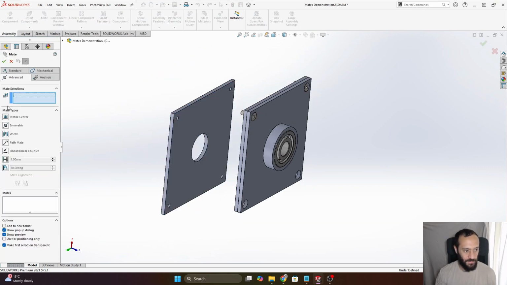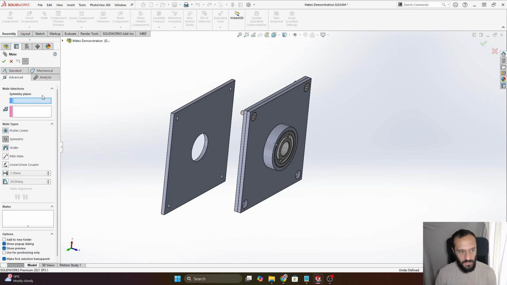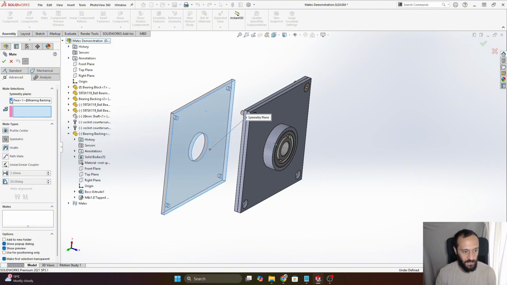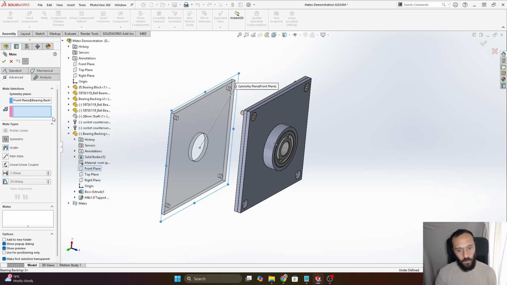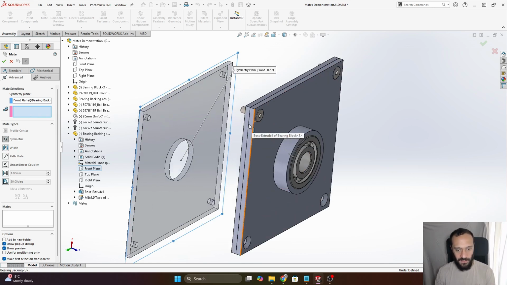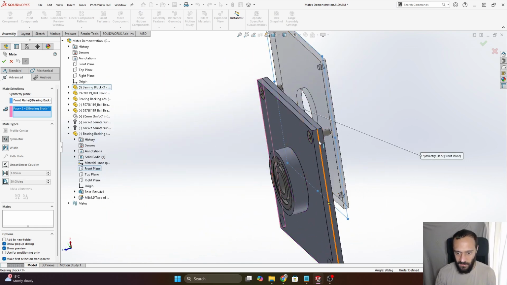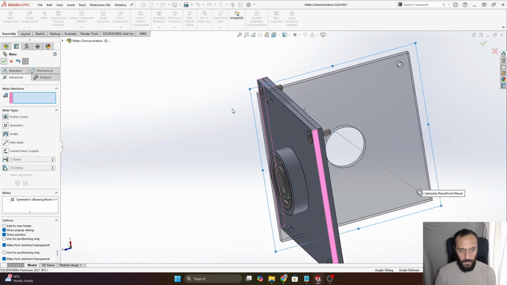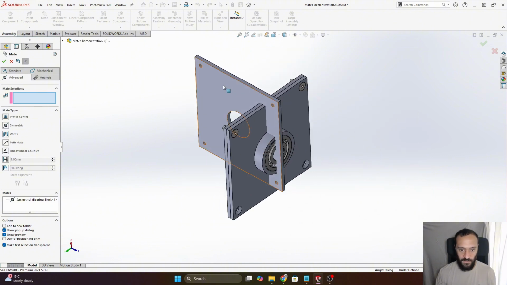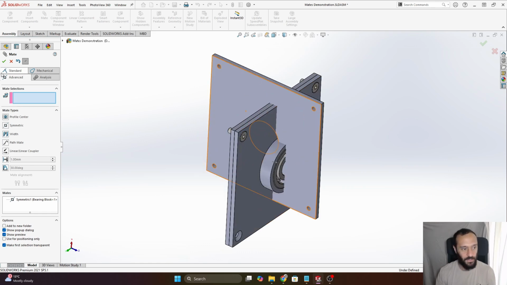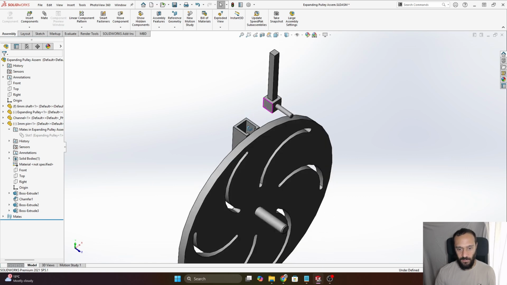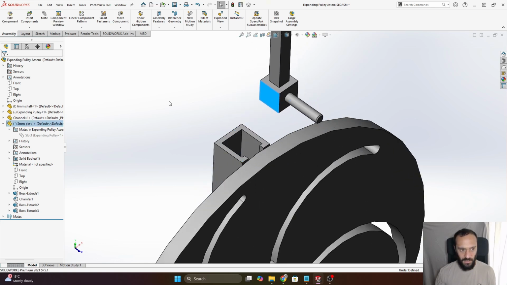Going back to the Symmetric mate, I find it most useful to use this with a plane in the part. So if I go to this part that I just copied and select, say, the front plane, and now I want to make that symmetric between two other faces in my assembly. So I'm going to select these two faces here, and that's just positioned the sort of plane from this part, the front plane, symmetrically between those two faces on the other part.